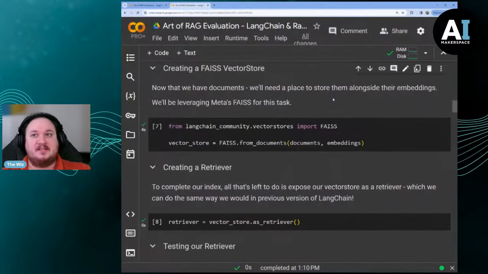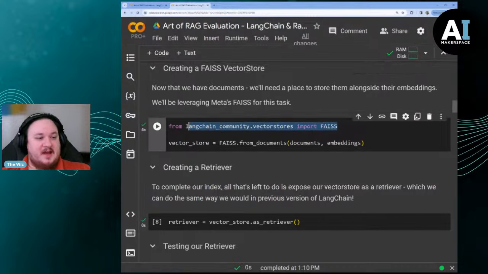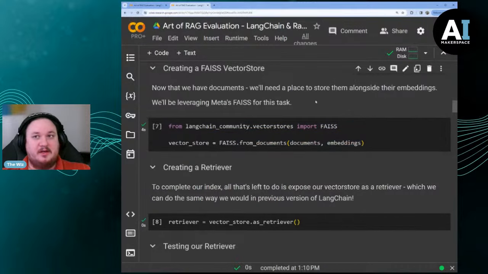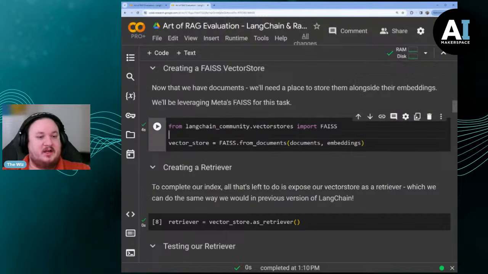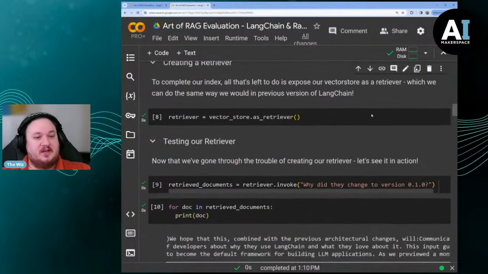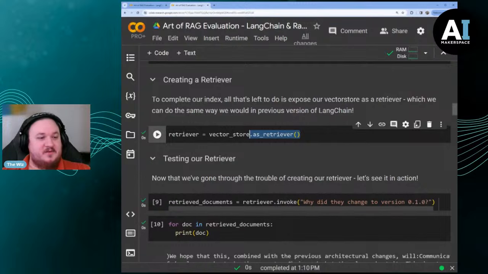When it comes to our FAISS vector store, what we need is to get that from LangChain community, but otherwise, this is exactly the same as it used to be, right? There's no difference in the actual implementation of the vector store. It's just coming from the community package. We'll pass in our split documents as well as our embedding model, and away we go. Next, we're going to create a retriever. This is the same as we've always done.